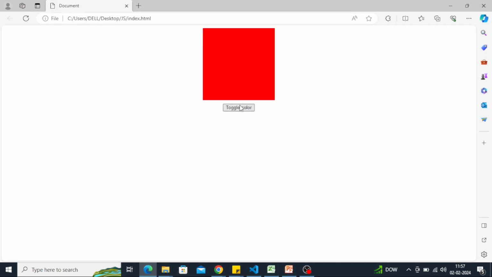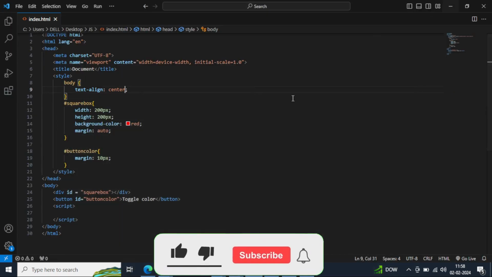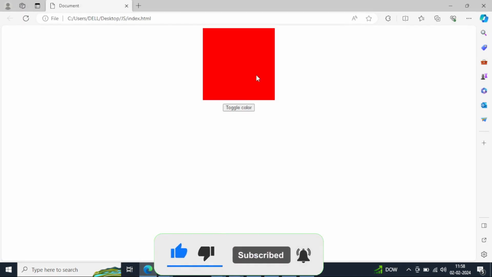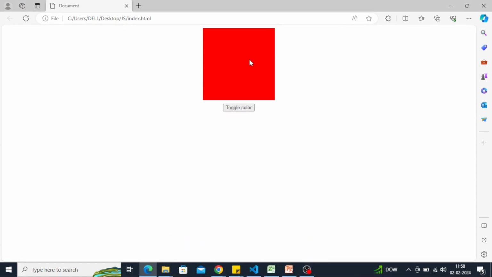Now the task is, when I click on this button, the color should change to green, and when I click on it again, the color should change back. Sorry, I'm getting confused. On click of this button, the color should toggle. When it is red, it should change to green, and when it is green, it should change to red.